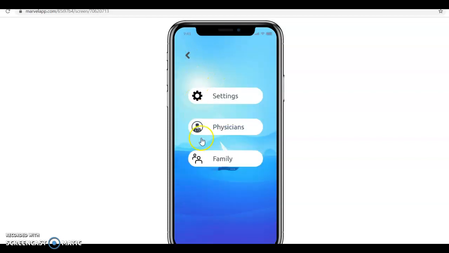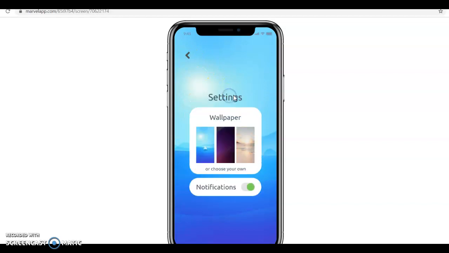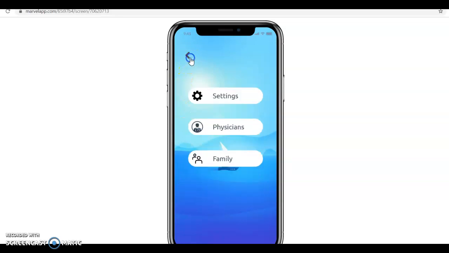This is another menu here. For example, if the user doesn't like the wallpaper, they can choose one of these or choose their own from their device. They can also choose whether they want notifications, which they probably would. Yes, this app offers notifications, which ensure that the user does not have to access their app every 30 minutes or so.